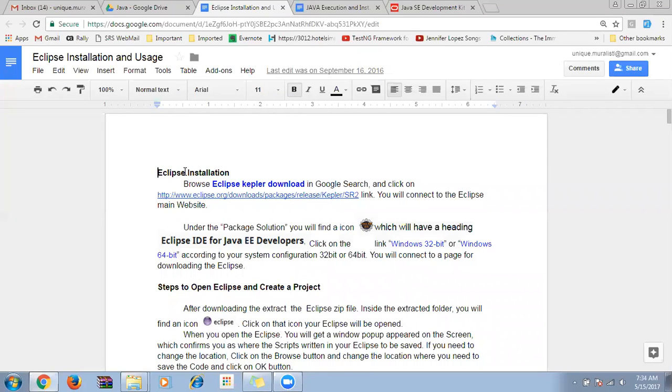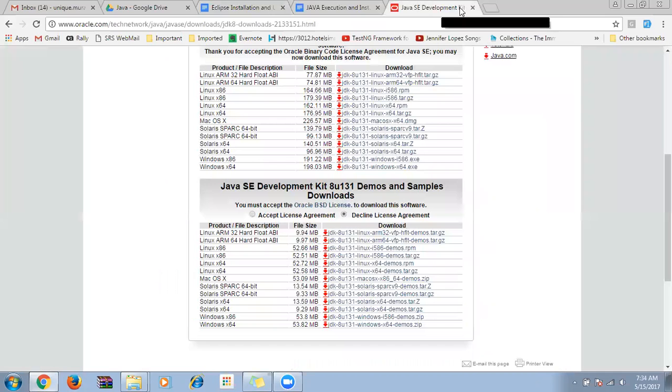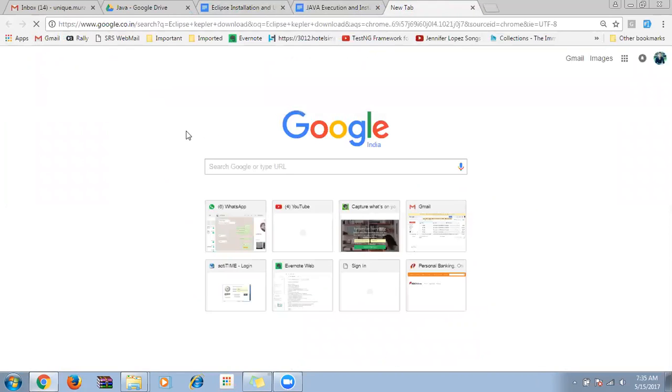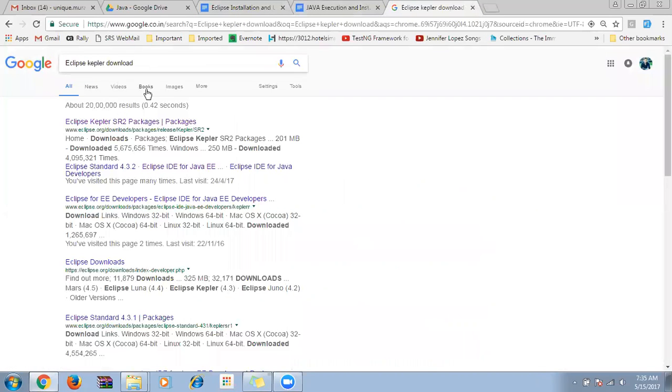To install Eclipse, just search for Eclipse Kepler download. Kepler is one of the versions of Eclipse. There are a lot of versions in Eclipse, and one of them is Kepler. Just go here, I'll give Eclipse Kepler download, then go to the first URL.